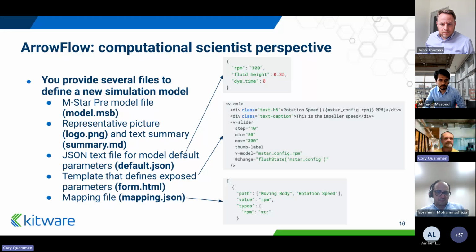For the computational scientist providing these simulation models, there's just a few things you have to provide. So one would be your M-Star pre-model, which you have anyway. Then this logo, this attractive picture that we showed there, and the summary text. It's just a little text file. Then there's three important files that actually control things and decide what user interface to present. One is just a tiny little file in JSON format, which is an easy format to learn if you don't know it already, and it's pretty human readable.